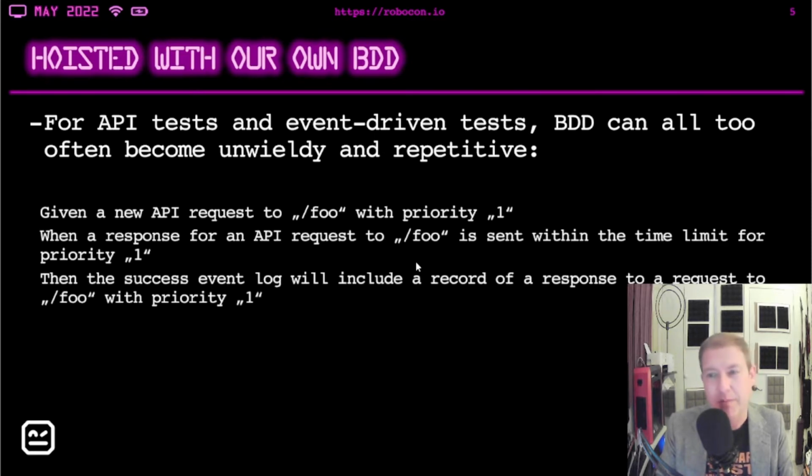So given a new API request to /foo with priority 1, when a response for an API request to /foo is sent within the time limit for priority 1, then the success event log will include a record of a response to a request to /foo with priority 1. This is obviously a contrived example. Hopefully we don't have too many tests that look like this.